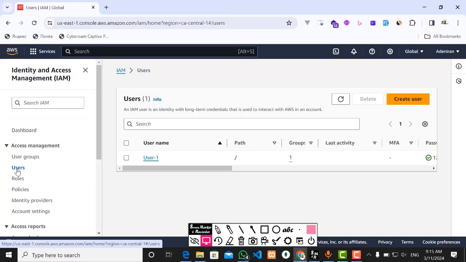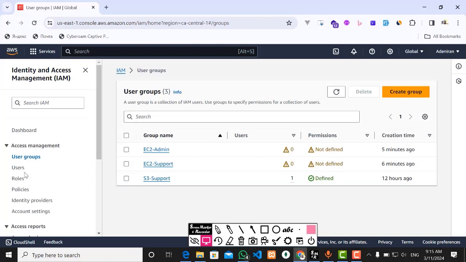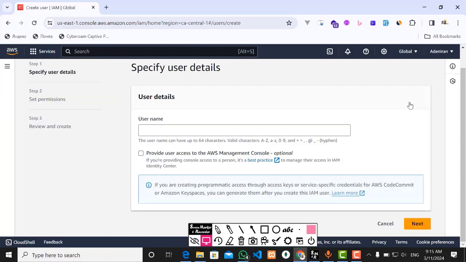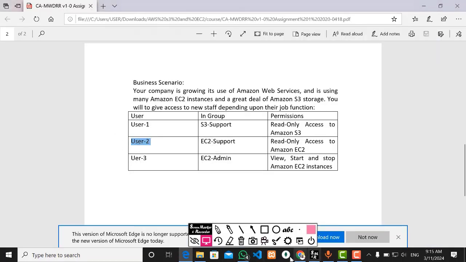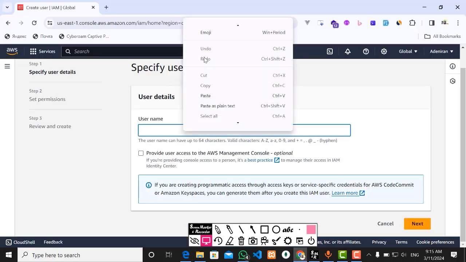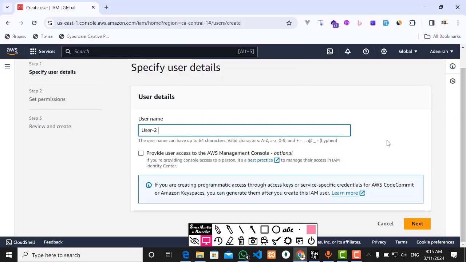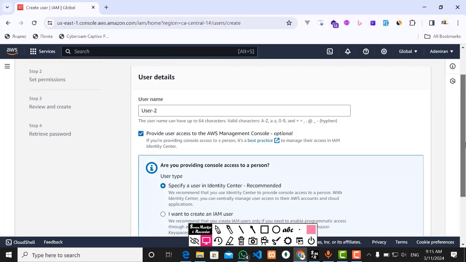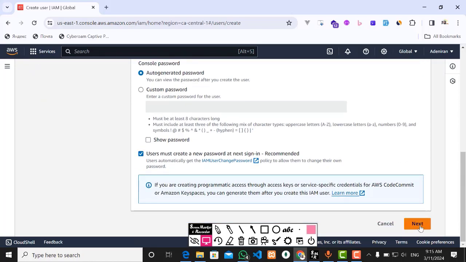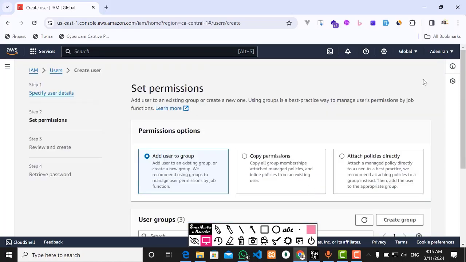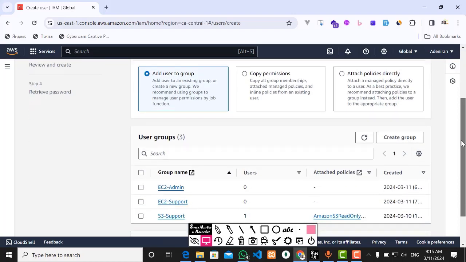So let me create this one. Let me see the group. Okay, I've created the group fine. Let me see the user. I go to the user. Okay, now I understand where I stay. User 2. Fine. Come to the user 2. Paste it. So when I paste it, provide this. When I provide this, I want the user to log in. Automated. Fine. Good. Next. Now I want to add a policy.